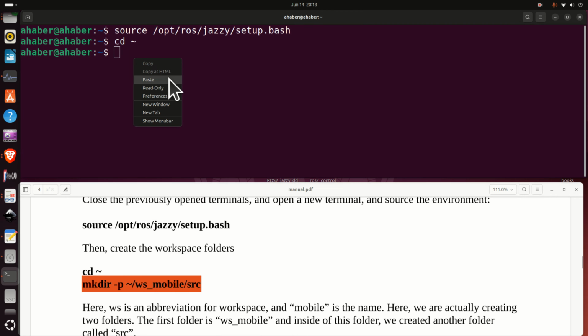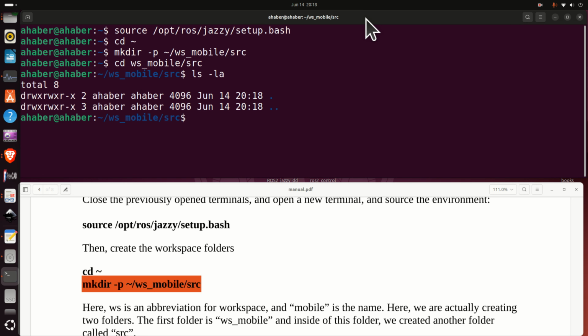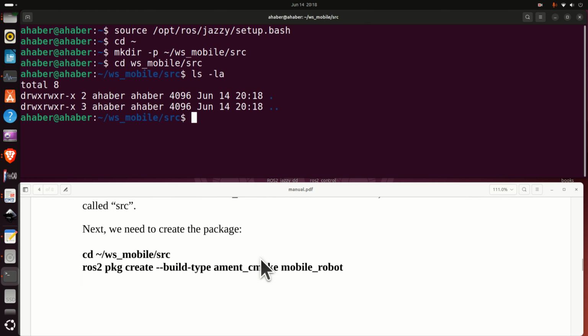And inside of the home folder, let's create our base or workspace folder called ws_mobile, and inside of that folder, let's create the source folder. And then let's navigate to the source folder, and inside of this folder, which is currently empty, we need to create our empty package, or better to say, to create our template.